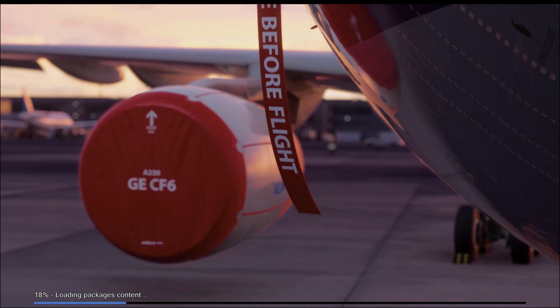Tower, Beechcraft November 52918. Ready for straight out departure at runway 09 right.